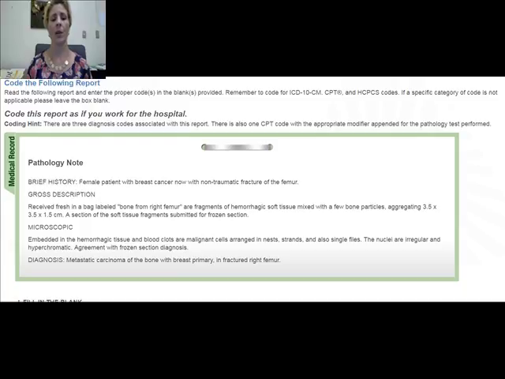So you've got a female patient here with breast cancer, and now she's got a non-traumatic fracture of the femur. I want you to think to yourself, what is the patient being seen for? What is the purpose of this encounter? Well, even though it's a pathology note, the purpose of her encounter or the purpose for this pathology was because she has a non-traumatic fracture of the femur, and that's going to be our primary diagnosis code.